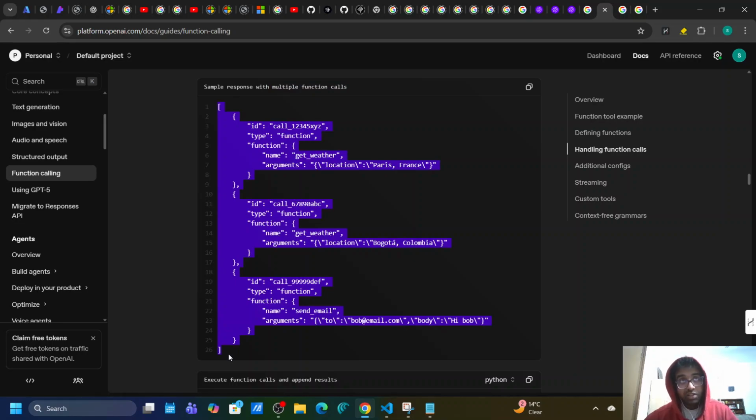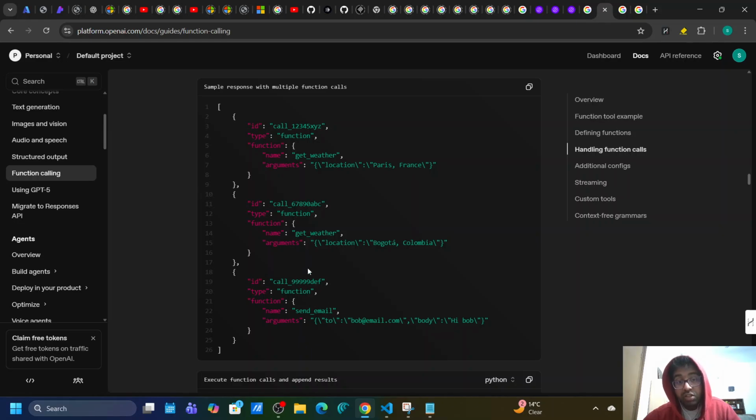Why should it be a list? Because an LLM can call a lot of functions. It can call even one function with different parameters, like calling get weather with different parameters, or it might call different functions altogether, like get weather and send email. That is why there will be a list of function calls that the LLM is making. So we need to capture that.